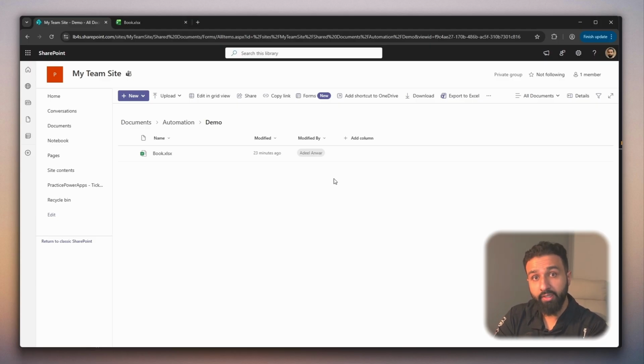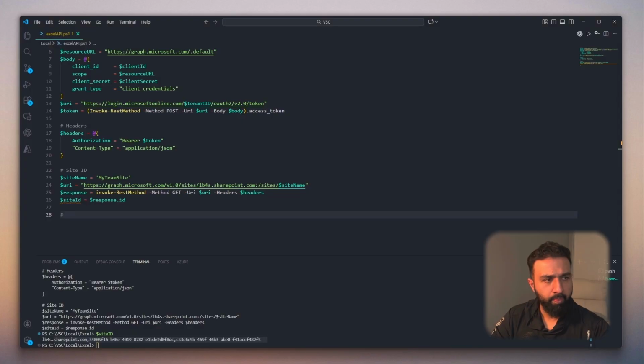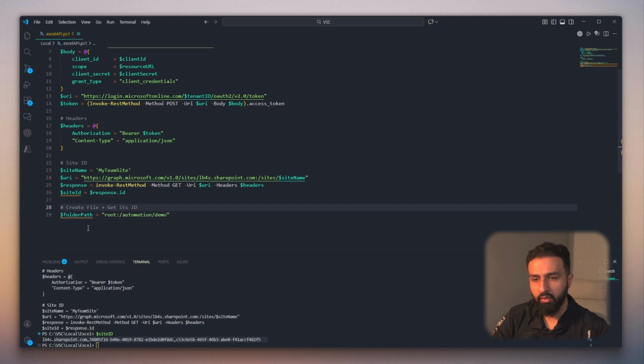You just wanted to create it here and then put stuff inside it. So let's do that. Let's actually explore that. So just like our last episode, we have to get to the folder path of where we want to put the file, right? So we'll say create file plus get its ID. So this is our folder path. It's our directory root automation demo.